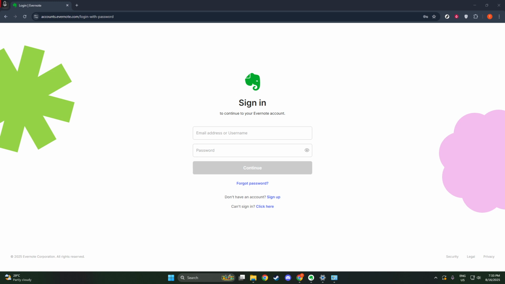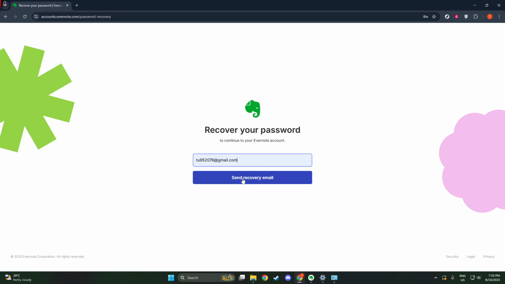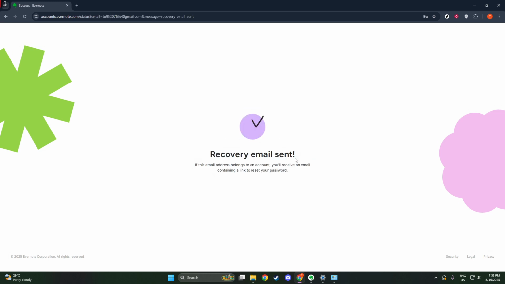The next step involves a quick trip to your email inbox. Evernote will send you an email containing further instructions for resetting your password. Be patient, as it may take a couple of minutes for the email to arrive. If it doesn't appear in your main inbox, it's worth checking your spam or junk folders, as sometimes these emails can end up there by mistake.